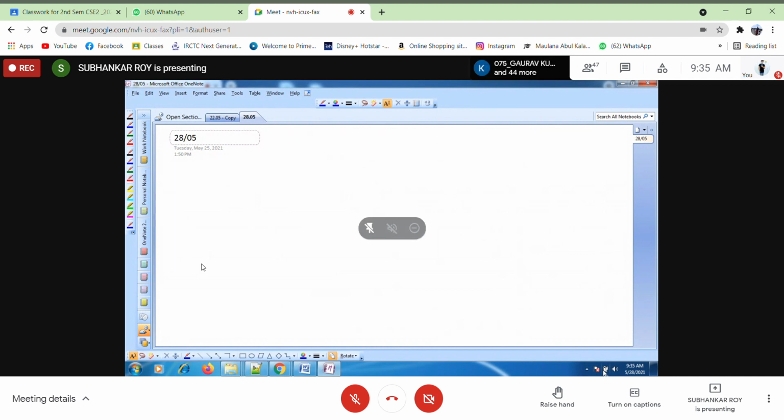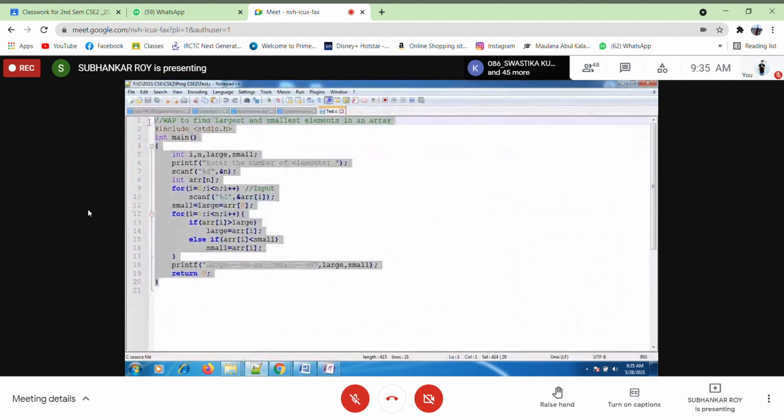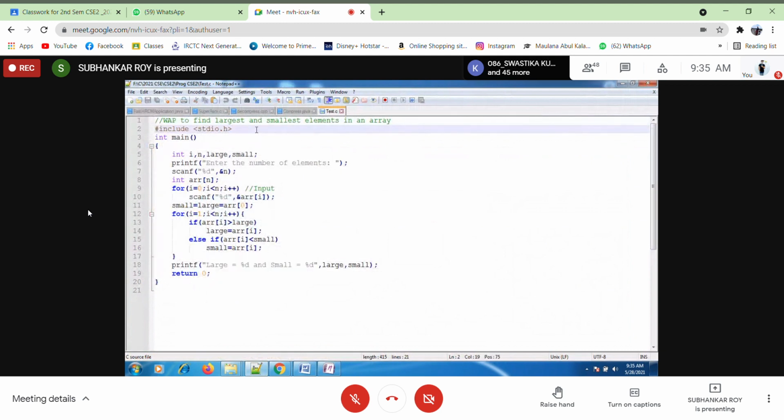Now in the last class I discussed a program to find the largest and smallest element. Do you have any question regarding this? Because there was some issue with the last class. So do you have any question, or is that clear to all? I have discussed this program, the largest and smallest element of an array.